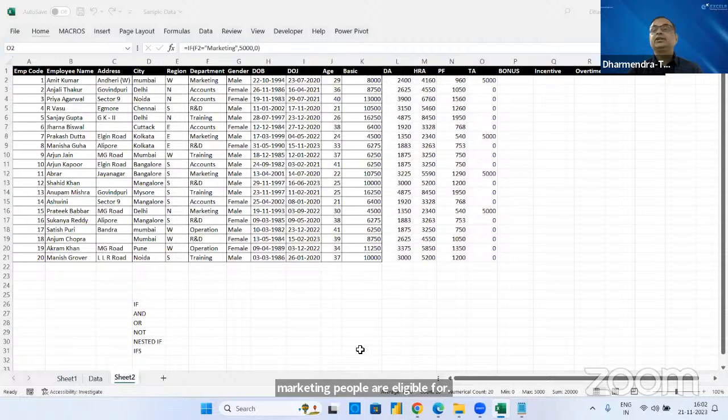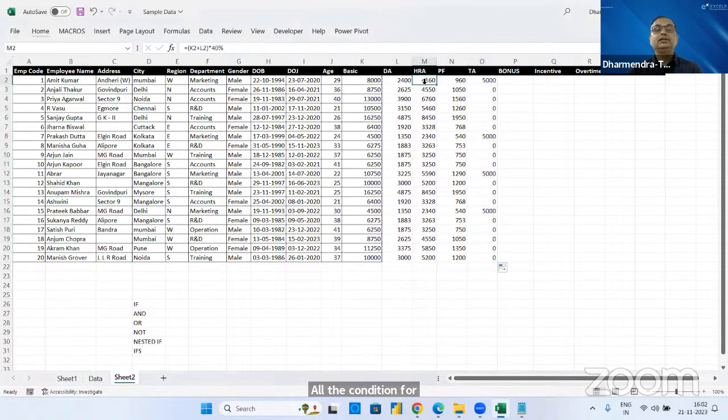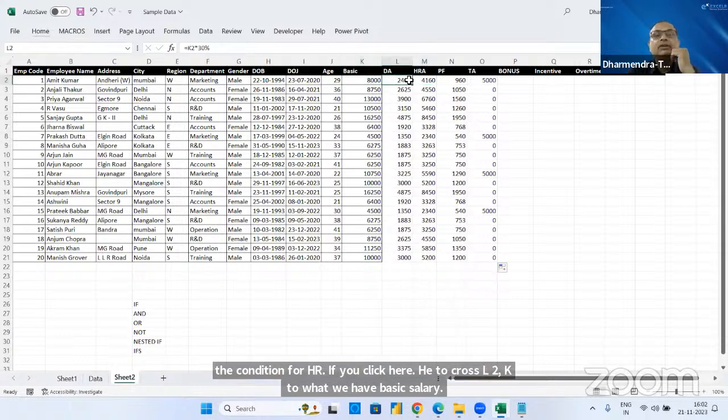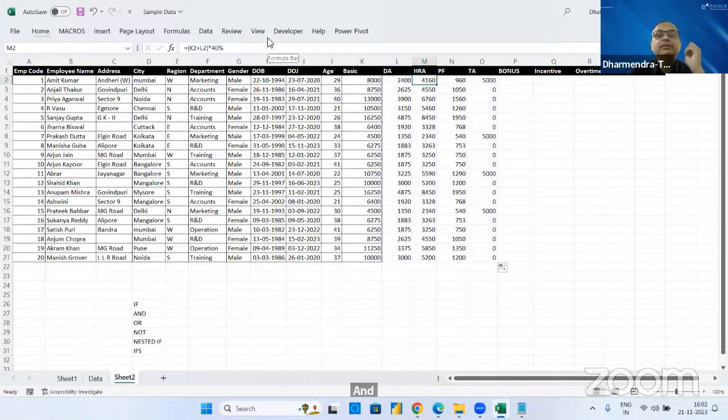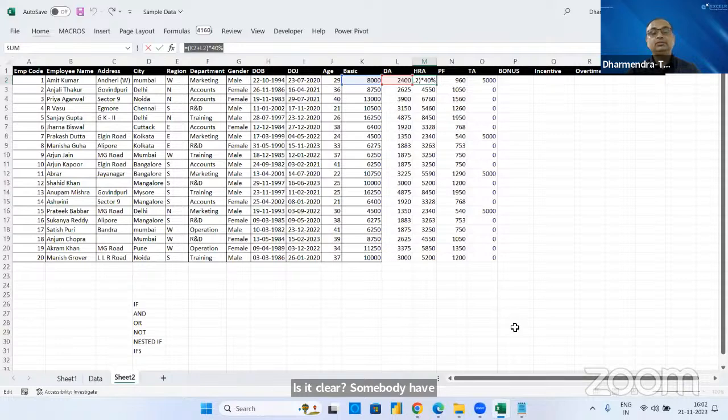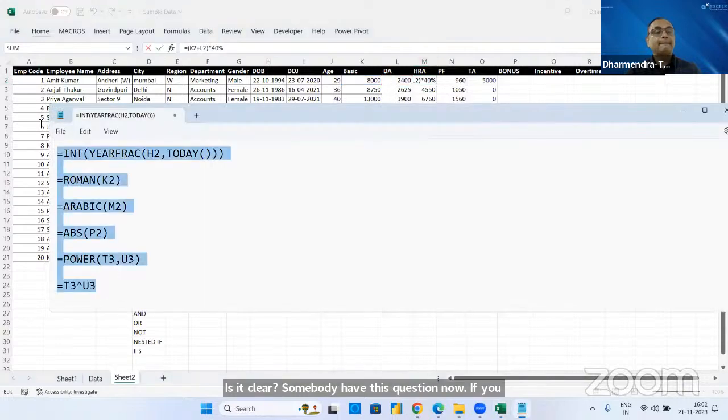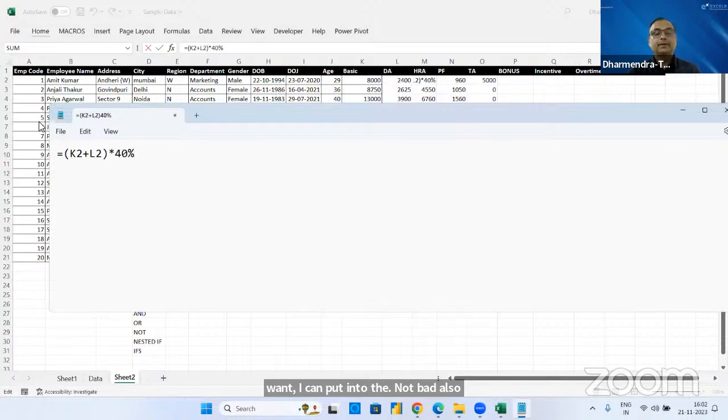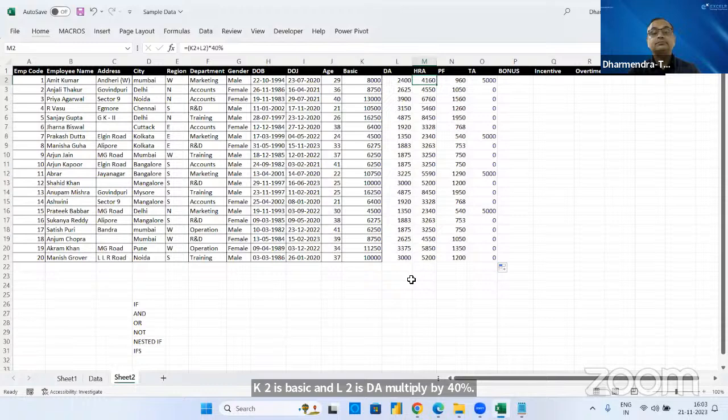What is the formula for the HRA column? If you click here, it is K2 plus L2. K2 is the basic salary and L2 is the DA, both are added here, multiplied by 40%. Is it clear? Does somebody have a question? If you want, I can put it into Notepad also. K2 is basic and L2 is DA, multiplied by 40%. All right.